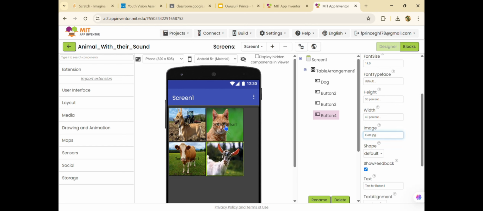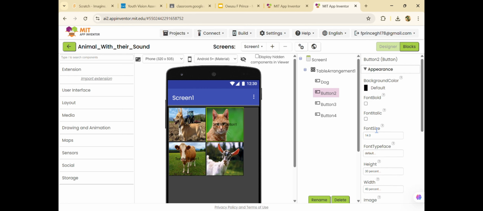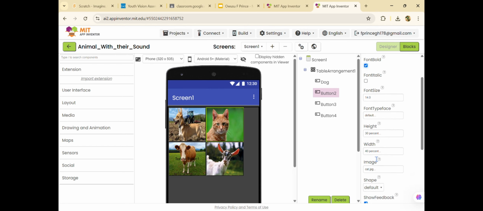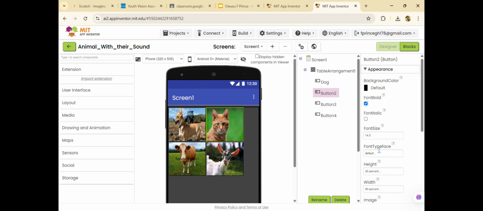Alright, now let's change the text buttons and then make their names. So click on the button 2, that's the cat. Go to text, clear the text for button, and then name it cat. You can decide to make it bold. You can decide to change the color or the size of it. Now let's change the font size to maybe 25 so that it will be big.